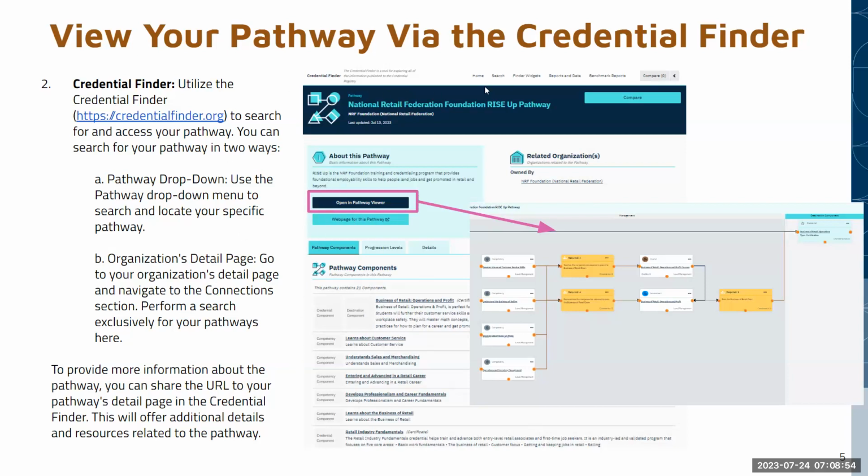This is a screenshot from the Credential Finder of a pathway, and it has a listing of all the components that were published for that pathway. If you did include progression levels, those progression levels would be available through the Progression Levels tab. And finally, there's a Details tab, and the Details tab has information such as a CTID for the pathway that you publish. When you click Open in a Pathway Viewer, then it's going to open up in a very similar view to what you saw in the Pathway Builder, but of course, you will have no editing functionality here. People can only view that pathway.